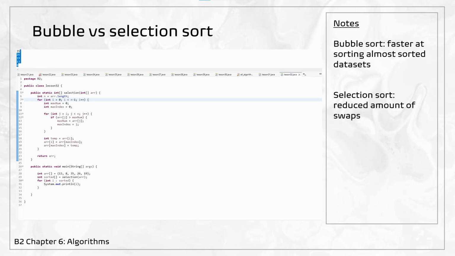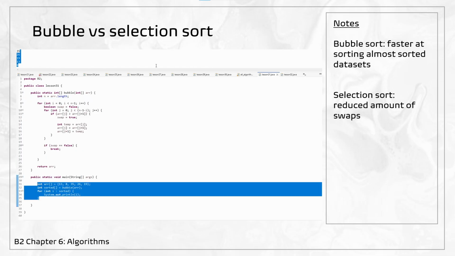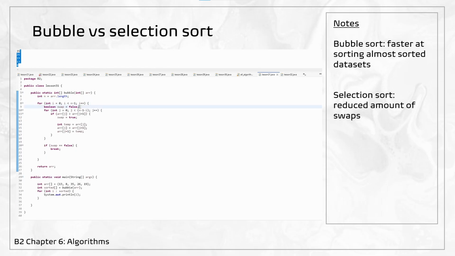So when would you use bubble sort versus selection sort? Well, to be honest, both are actually really inefficient in the world of sorting algorithms. Their time complexities of O of n squared make them terrible at sorting large datasets. But they do have some specific advantages over each other. Bubble sort is good at sorting almost sorted datasets. It can know preemptively when an array is sorted thanks to the swap Boolean variable.